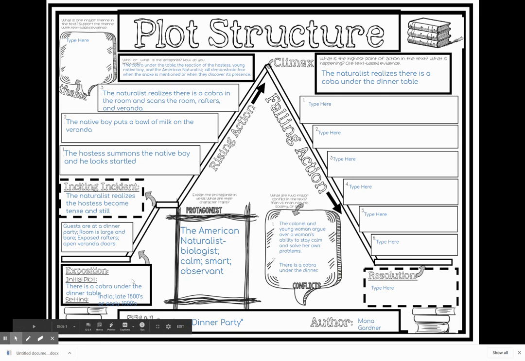Then I go over here to my exposition. I have my initial plot. So we know the main problem is there is a cobra under the dinner table. And then I have my setting. This is India, the late 1800s, early 1900s, at a dinner party. From there, I'm going to go up and add to this. I put guests are at a dinner party. The room is large and bare. There are exposed rafters and open veranda doors.